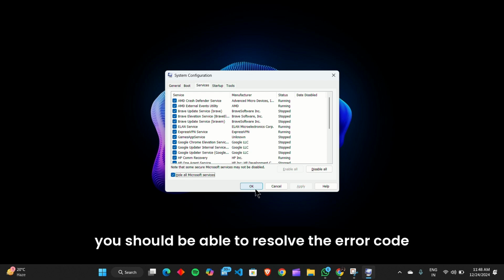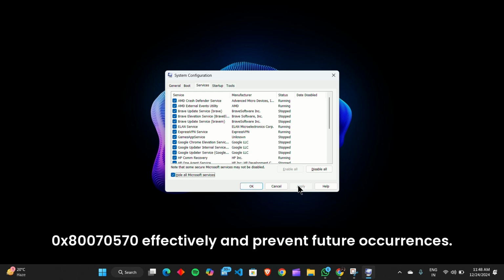By following these steps, you should be able to resolve the error code 0x80070570 effectively and prevent future occurrences.